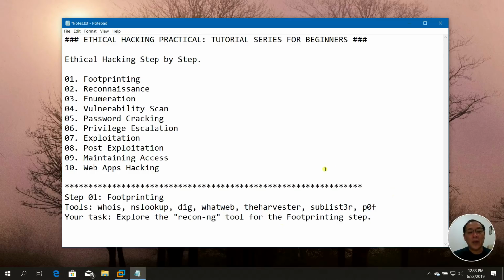Okay, so I've already given you one or two examples, and now it's your turn to do the exploration on what the tool can be used for, or what the capabilities of the tool are. All right, so that's all for the footprinting step. This is the first step in our ethical hacking practical tutorial series for beginners.